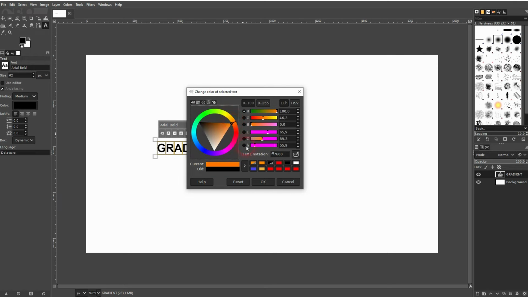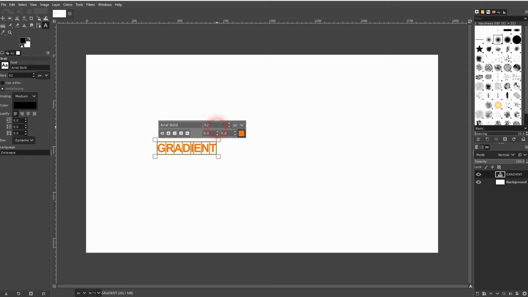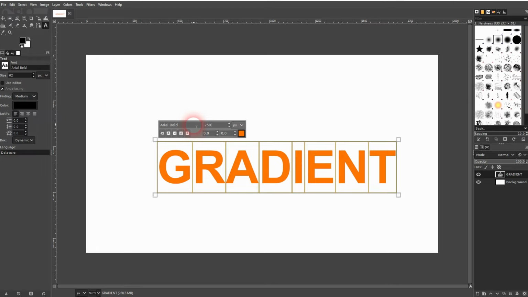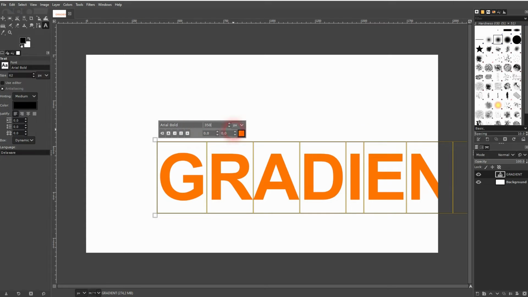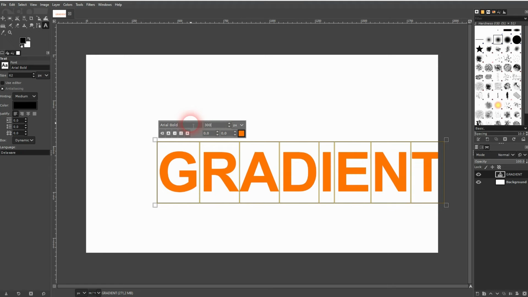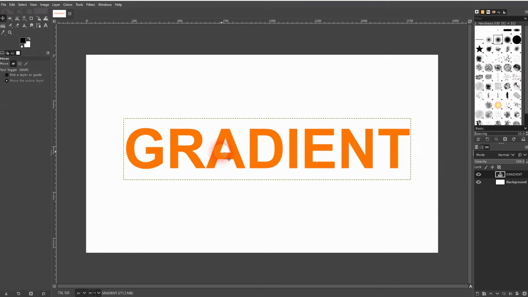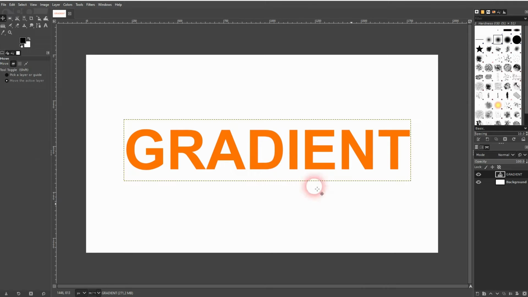So let me add a color like this, and I increase the size. Let me go to around 300 pixels. I put it somewhat in center. And then we're good to start with the actual effect.